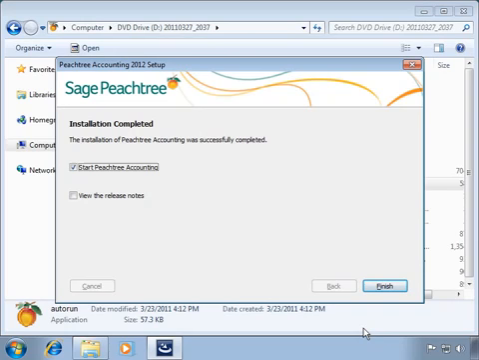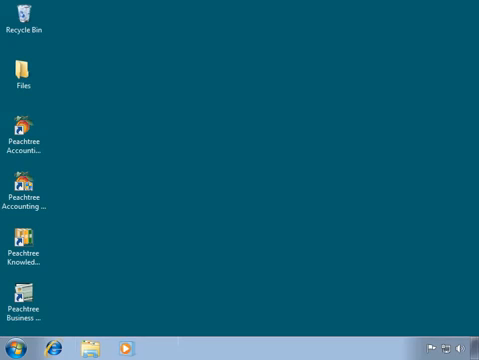Once the installation process is finished, you will be presented with one final screen where you can start Peachtree or read the latest release notes. Let's uncheck Start Peachtree and then click the Finish button. Back on the desktop, we now see up to 4 new icons. The Peachtree icon will start the Peachtree program.